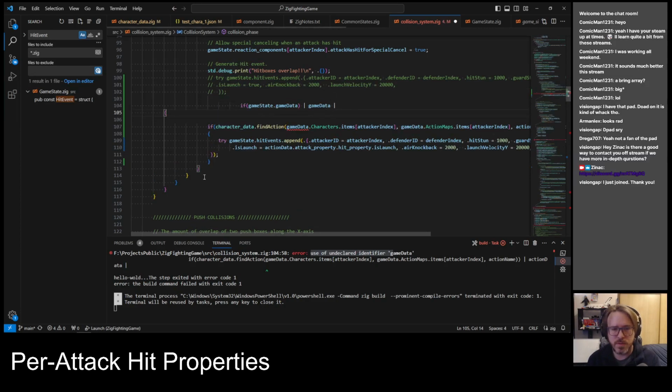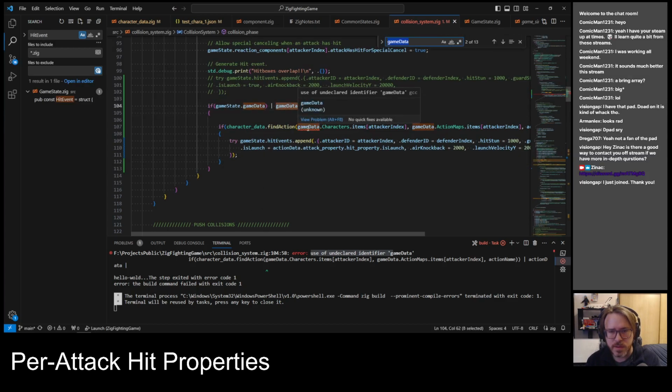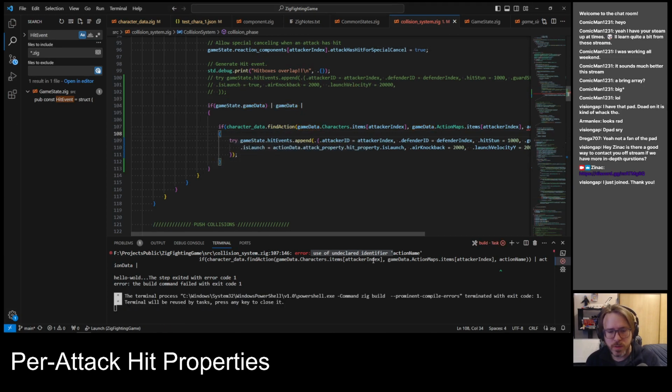So we'll do this kind of zigzag thing. Oh, I hate that formatting though. I'll manually do it all. Okay, there we go. I don't want this. Oh, yeah, this is a thing. Yeah, there we go. And we have game data. It doesn't like it. No, we have it though. No, we don't have it.